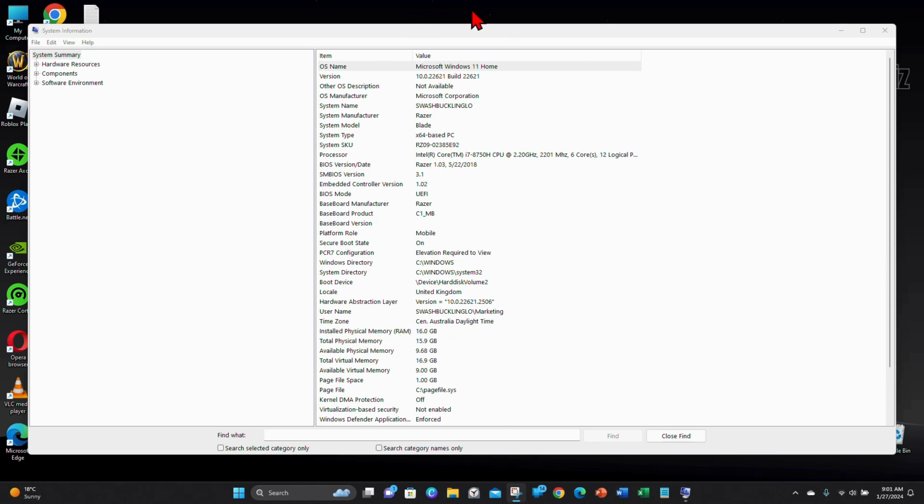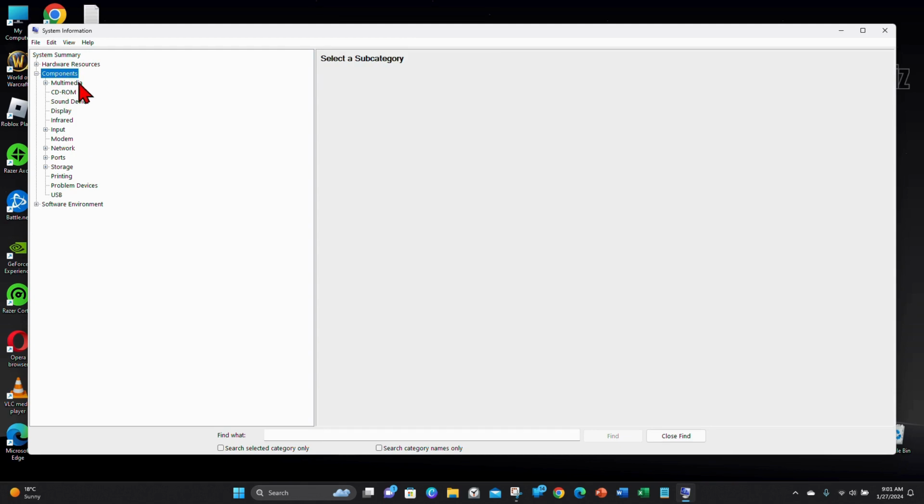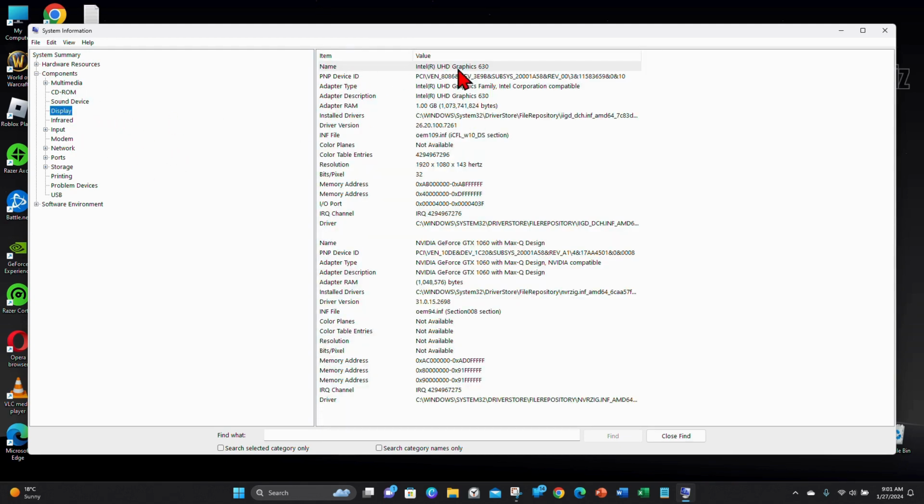Alright, if you want to find your graphics card information, just go ahead and expand the components. And then from here, you want to click on display. And as you can see, I've got an Intel UHD graphics card and a GeForce GTX 1060 with Max-Q design.